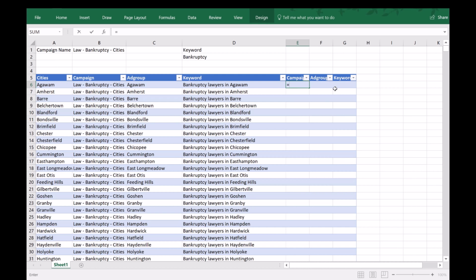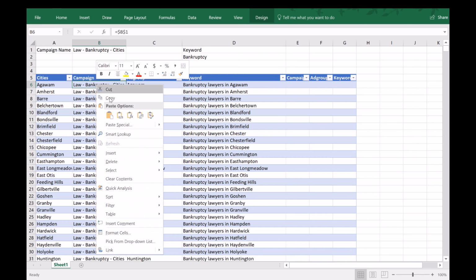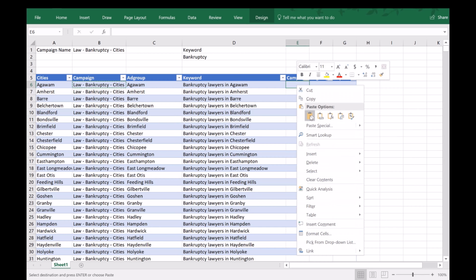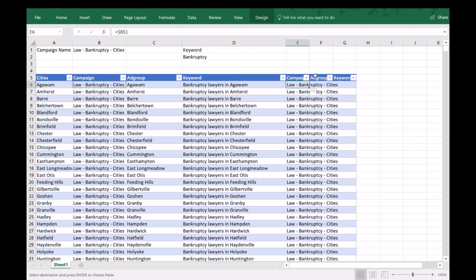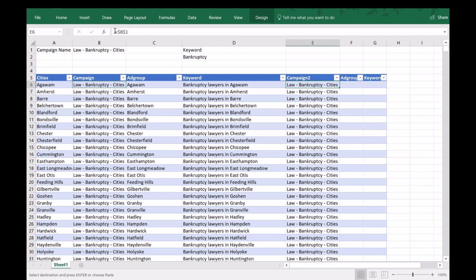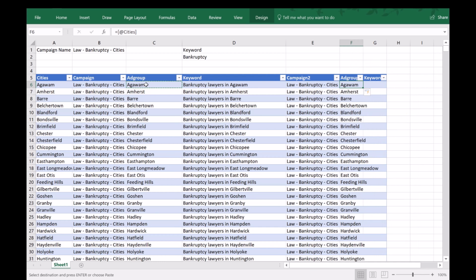All right, so the campaign name. Actually, to make this simple, you can just copy. So you can select this row, hit copy, and hit paste. Okay, and it autofills with the same formula that you had up here. And for the ad group name, once again, we'll hit copy and paste. Once again, it fills with the exact same formula that was here. And for the keyword, we can also right click, copy, and hit paste.